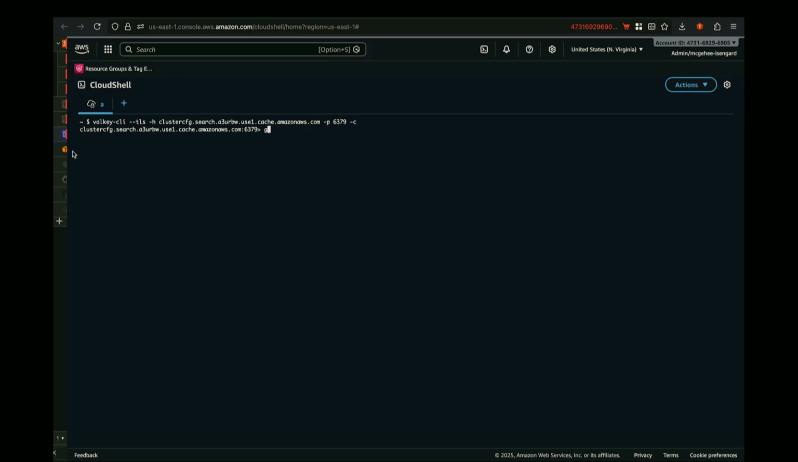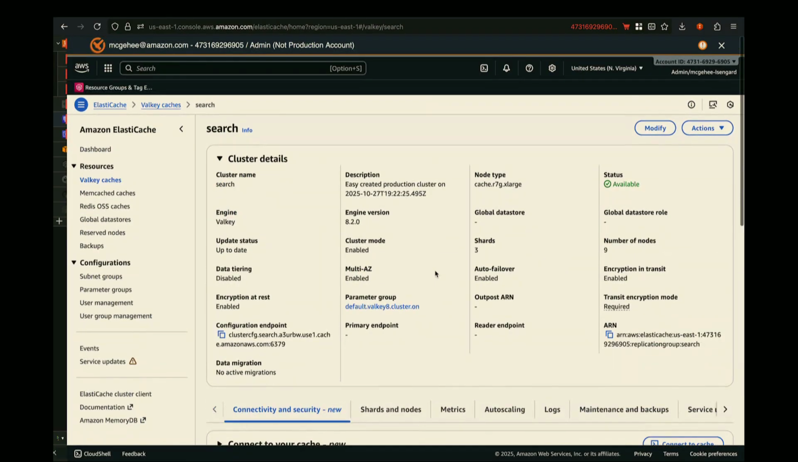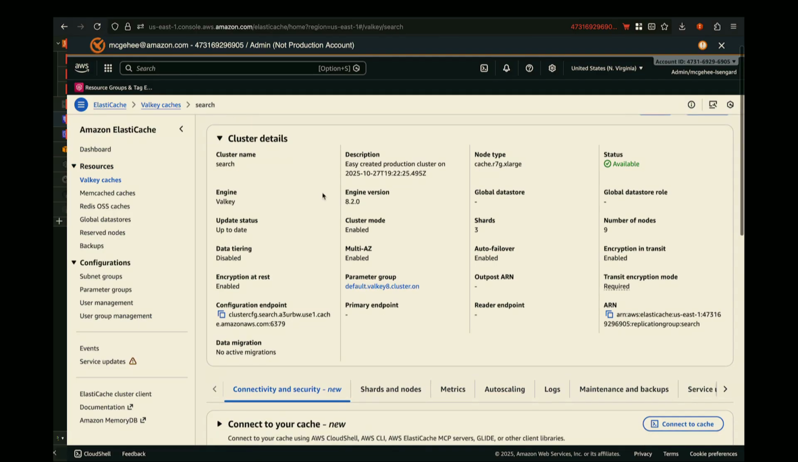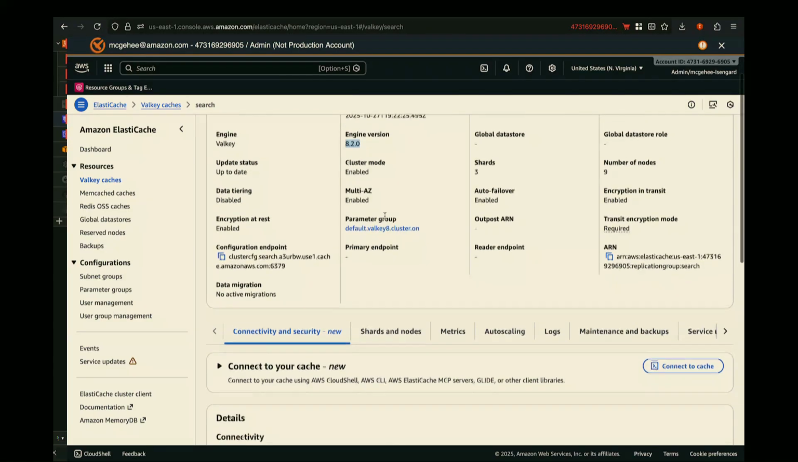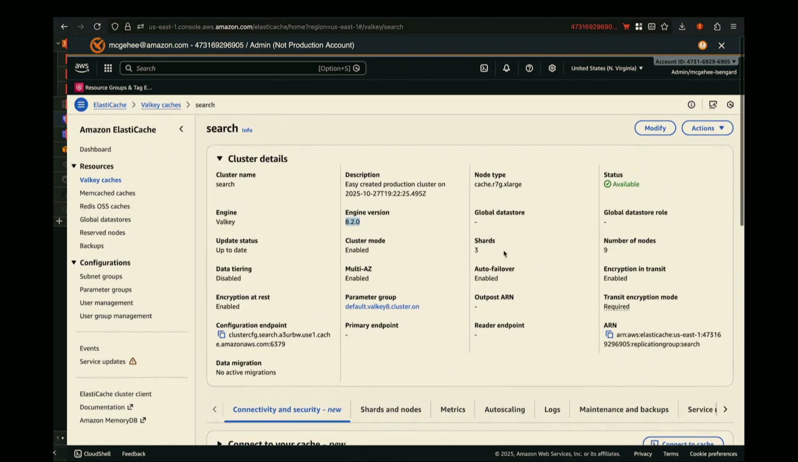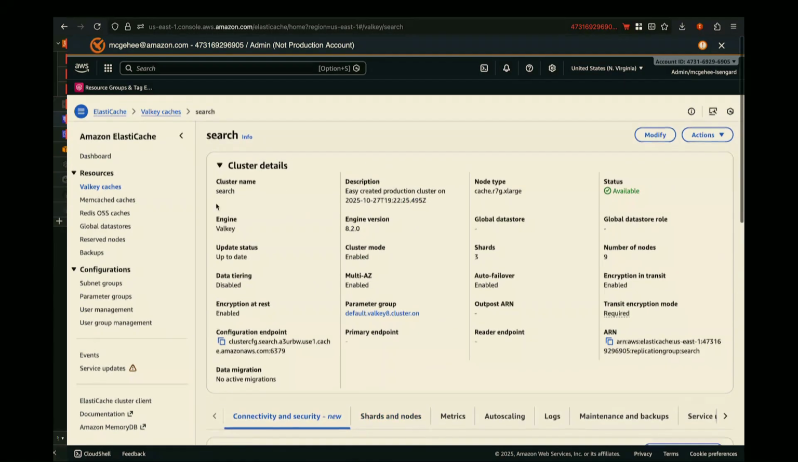My Valkey, I can show you first here. So ElastiCache has a number of different configurations. In this one, we're using a provisioned Valkey cluster running version 8.2, which is the version that supports vector search. I have 3 shards, each of which has 3 replicas, so it has 9 nodes total in my cluster.